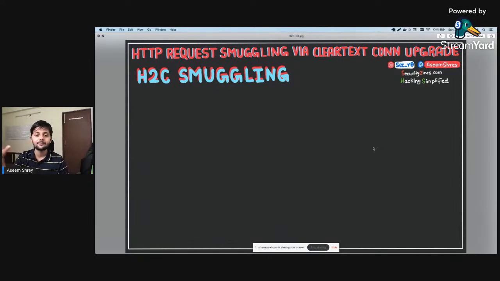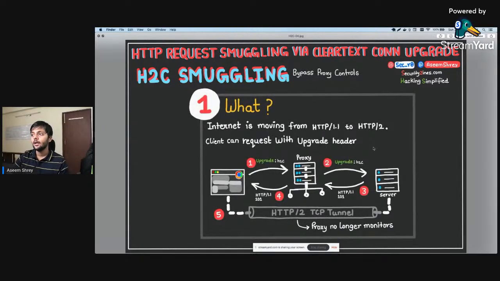Connection upgrade is something that I would talk about. Let's continue with this first. With H2C smuggling, we are looking at the very specific context of bypassing proxy controls, as you can see here. Anything that I talk about, I usually try to break into what, why, and how. So the first thing I would talk about is what H2C smuggling is.